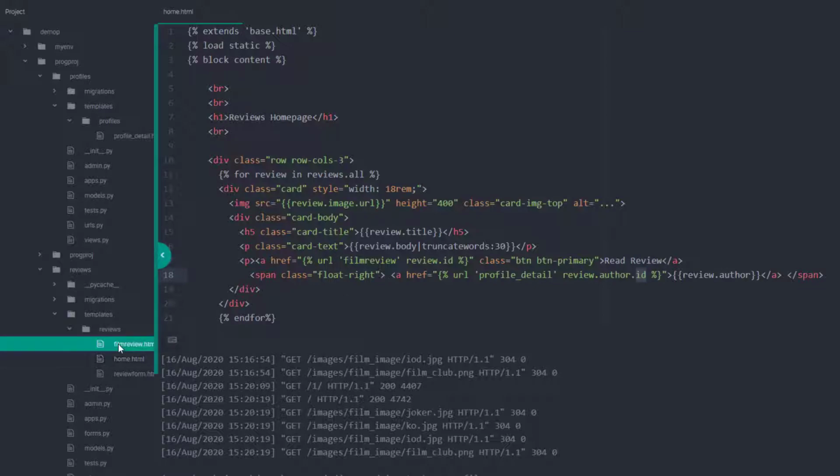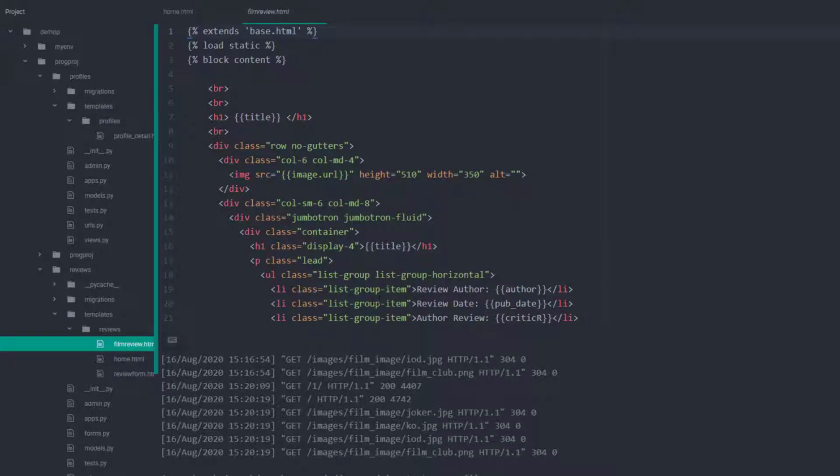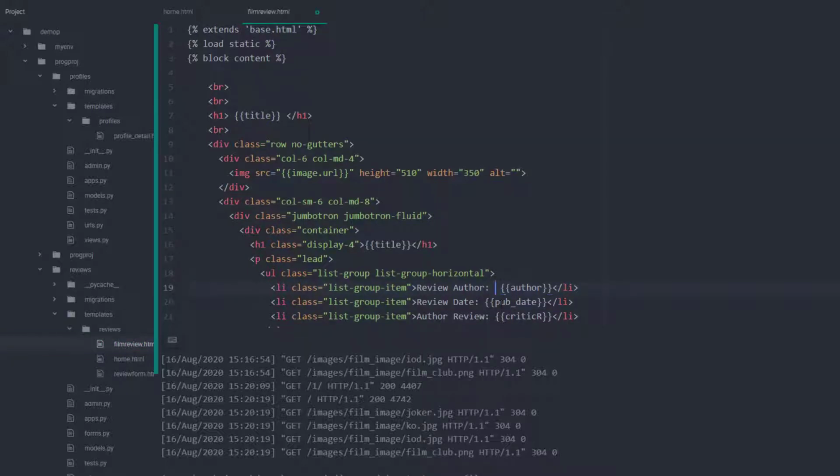Actually, we should do the same thing in the film review. Here where we've got author review, author, we'll keep that there and say A, and do the same thing again. Let's pass through a URL, and the address is going to be profile underscore detail. This time the ID, because it's not in a loop, I think we're just going to refer to author dot ID. I think that's correct. We'll give it a go in a second. Let's save that as well.